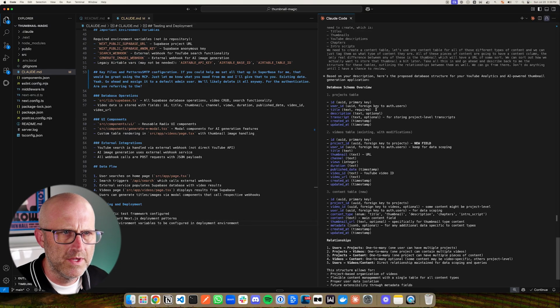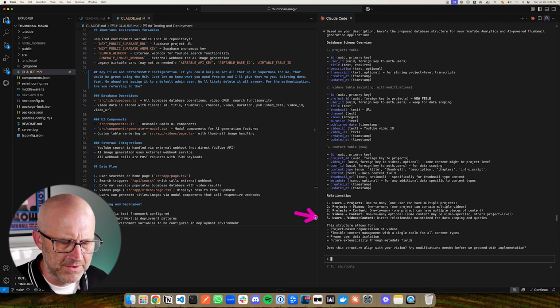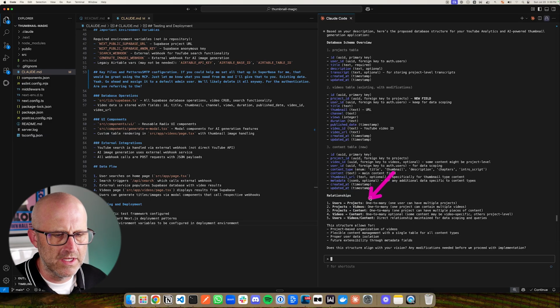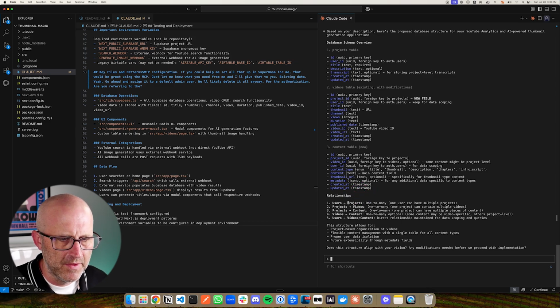All right, cool. So here's what we got based on our description: database schema overview, videos table already exists with modifications, content table, relationships. So let's keep it simple. And I want to point this out because this is a term that you'll want to get used to, which is projects one-to-many, videos one-to-many. The relationship between these tables is there is a project that will have a one-to-many relationship with videos. For every project, it might have 100 different videos.